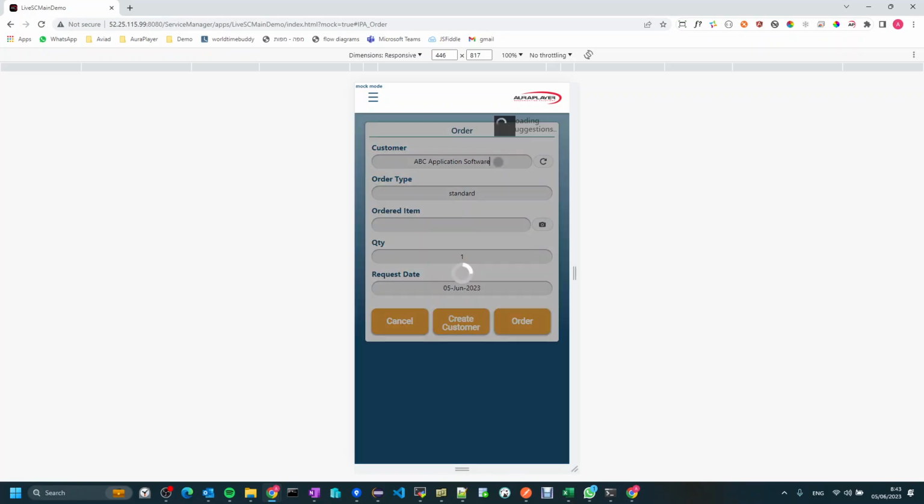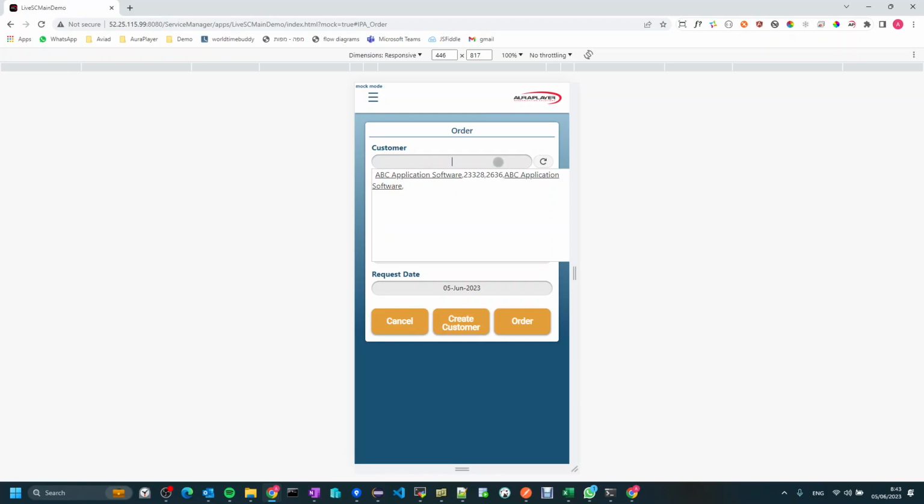All the information in the fields here is coming directly from the EBS system. So for example, the list of customers is the list of customers available on our EBS system. And if you don't have the customer that you want to order this item for, we have also added the ability to create a new customer right from the mobile app. So all these customizations can be done for any EBS system.